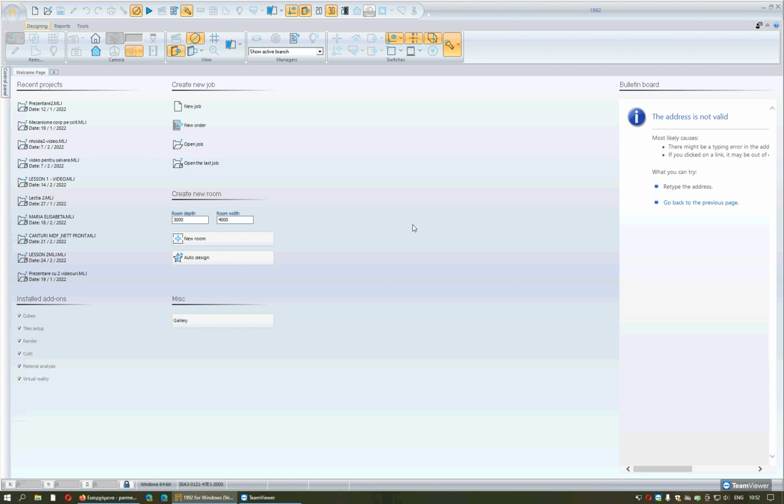In the third lesson, we will see the option cubes, which gives you the possibility to design simple wardrobes, sliding wardrobes, or oblique wardrobes. For example, if you have a sloping ceiling. This option cubes helps you also to design a unit from the beginning. For example, a unit for a bedroom or for living room.